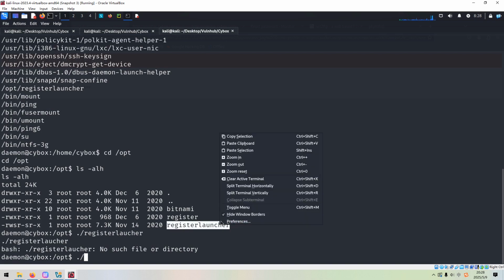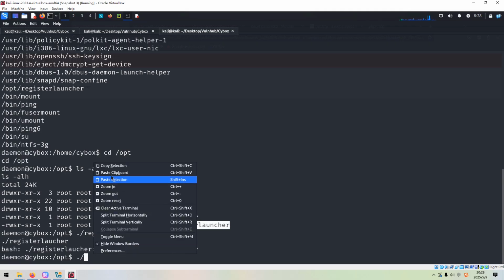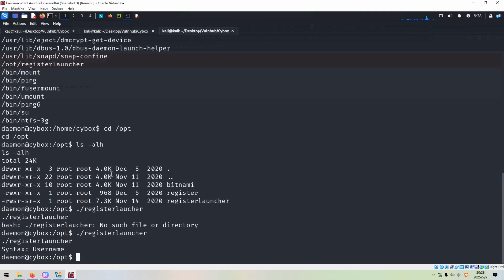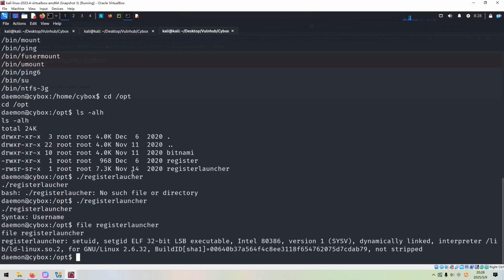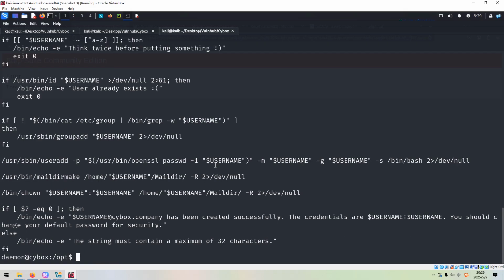Maybe copy and paste is better. Oh, username. What's going on? So it means that we need to pass a username as an argument to this binary. So file. This is a 32-bit binary. And also above this binary, we find the register. So maybe these two files have some connections. Now we can cat this register.